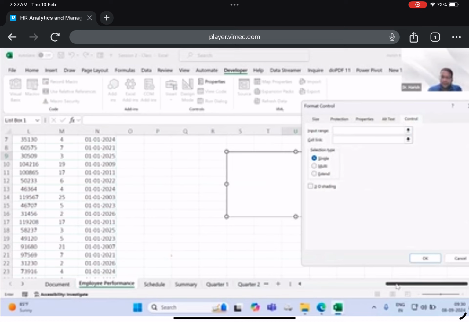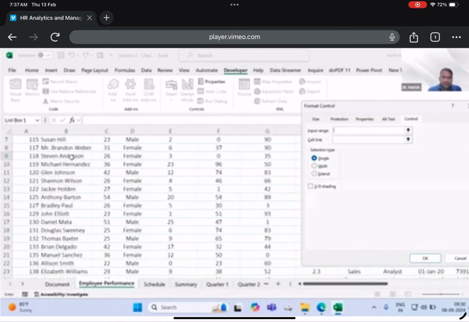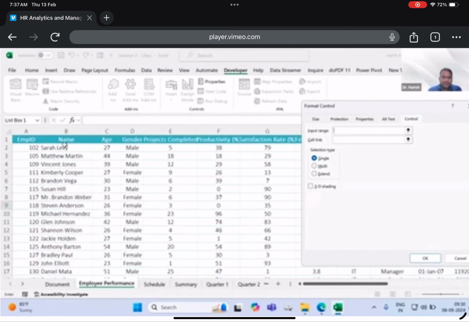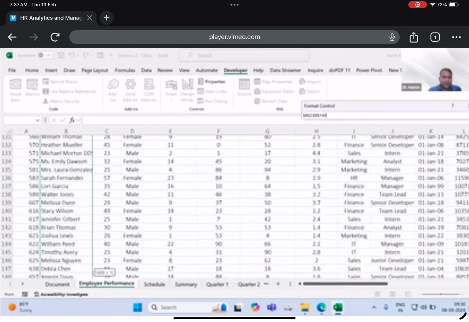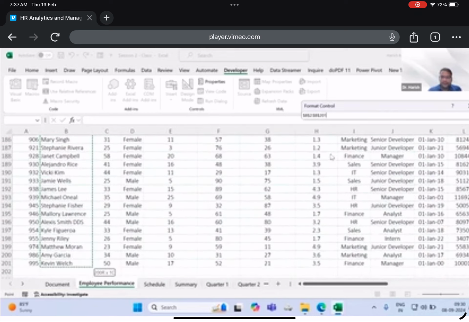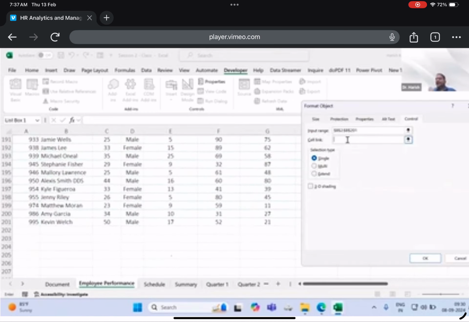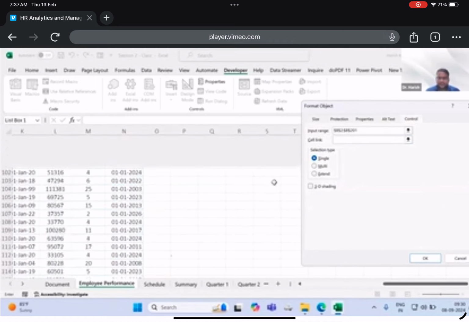So how to do this one? Let's say EMP names. I'm giving the range of these EMP names. All the EMP names I'm mapping here in a form control, right? Now it is asking us the cell link. What is the meaning of this cell link? Like a row number. How is my Excel going to identify which employee you are talking about, for which employee it should retrieve all the other information, right? So we need to give the cell link somewhere in the worksheet.